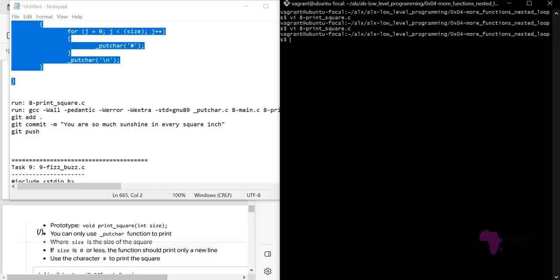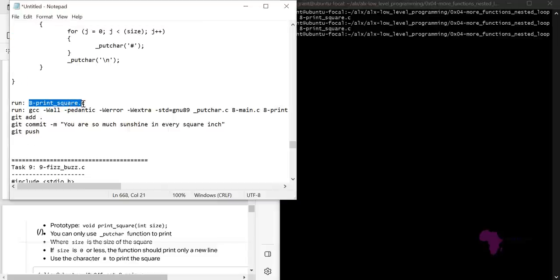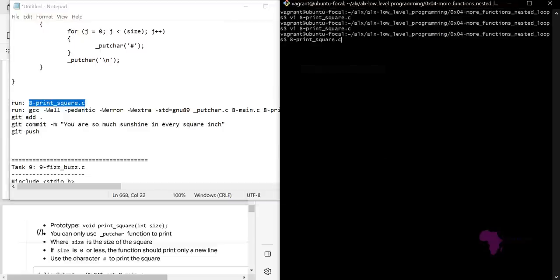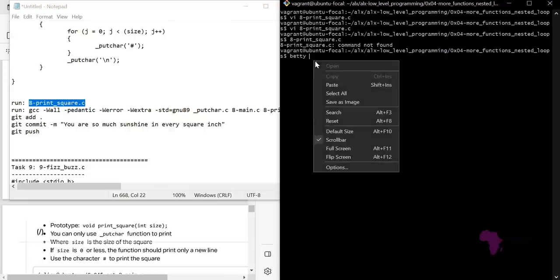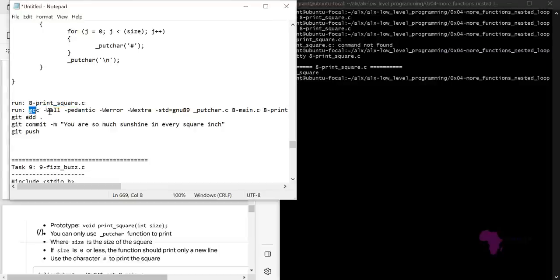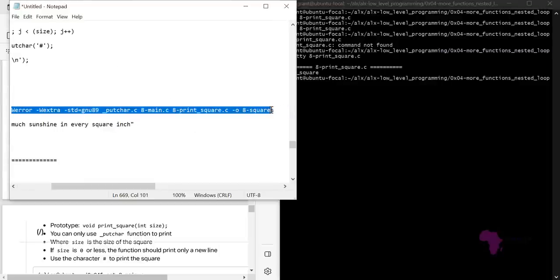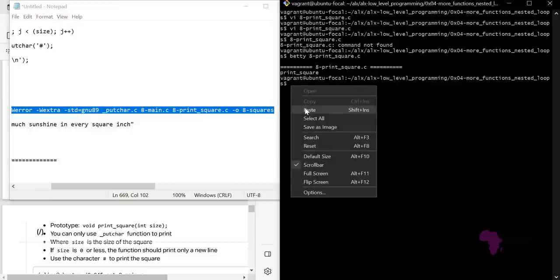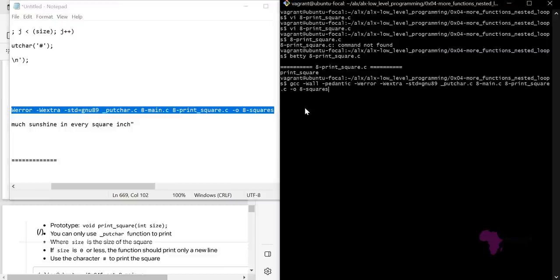Now, Betty, where are you? Copy here, then paste. Betty, what have I done? Oh, I just never added Betty. Betty, now paste. Betty is a good friend. Awesome. Guys, Betty is a good friend because I give Betty what she wants. You will enjoy what Betty wants if you understand what Betty wants.